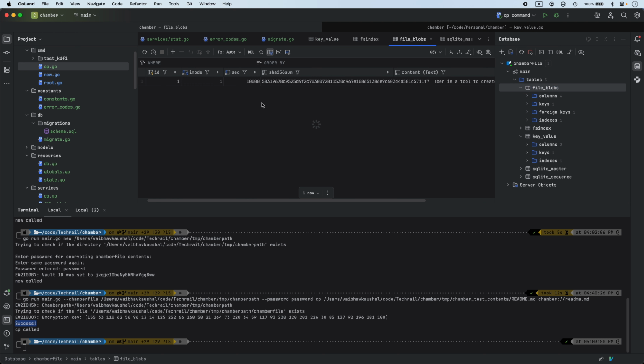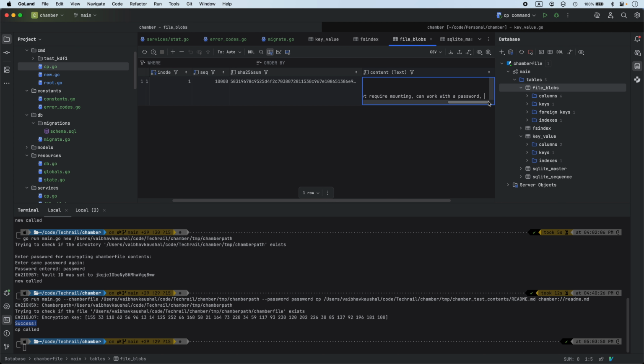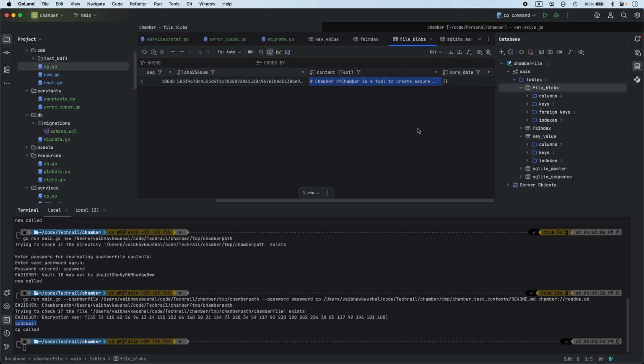Let's check file blobs. Yes, I have got an ID, inode ID, sequence is the default one, SHA-256 one. Like I said, for smaller files, it will be same. It is the same stuff. Content is also exactly the same. Yes, there is a space in the end. More data is set to blank. This worked. Yes. Good.